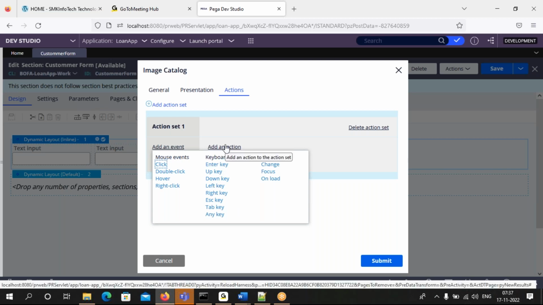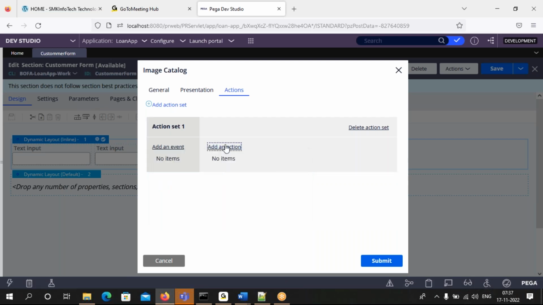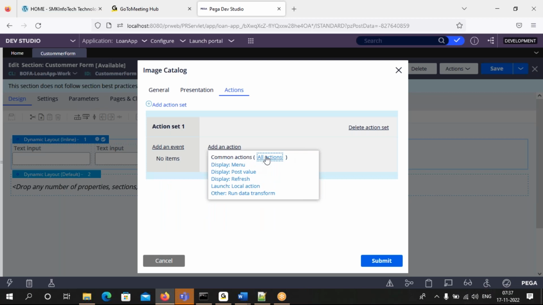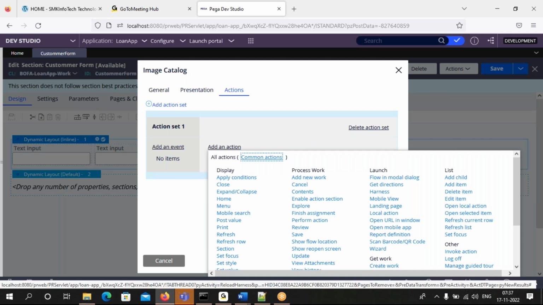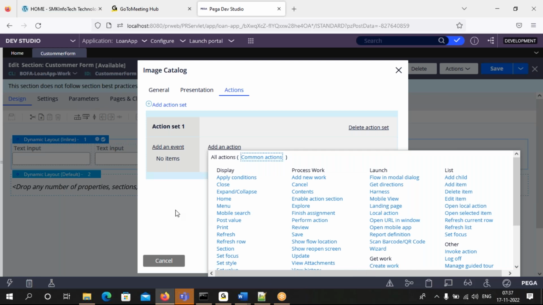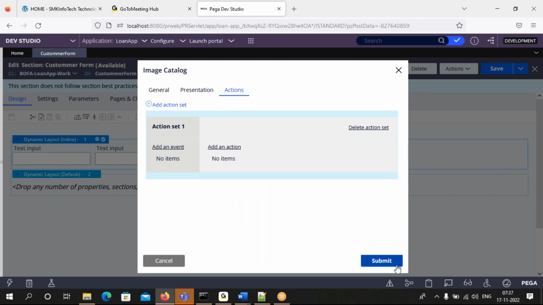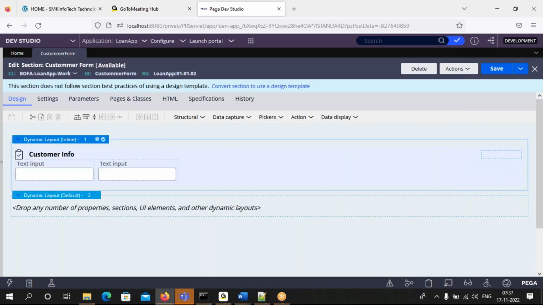I want to do some action, go for add action. All actions we need to type. Then we can see multiple different types of actions will be there. We need to do configuration based on that. Please know what all these actions are. Then click add event, then it will be good for you. Now see that when you click on it, automatically the layout configuration changed here.